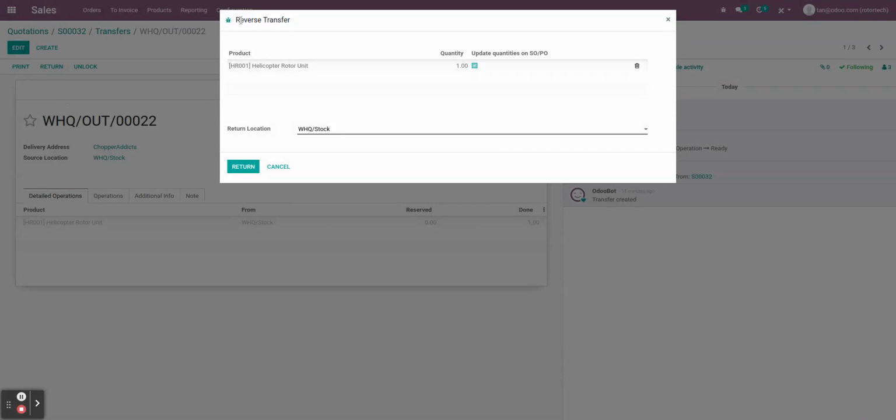We can see here that this is a reverse transfer. This is the product that is being returned, just one of them. And it is selected that we want to update the quantities on the SO. Now, this is where it's important. If you remember, when we set up the quality warehouse, we said that this was a return warehouse.